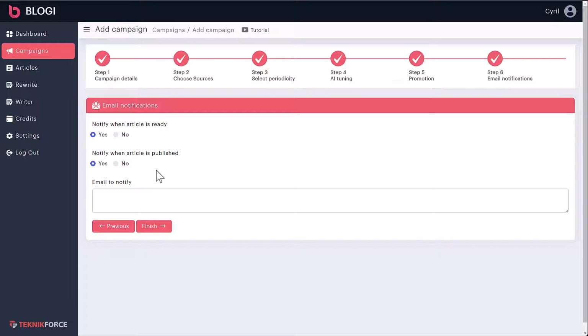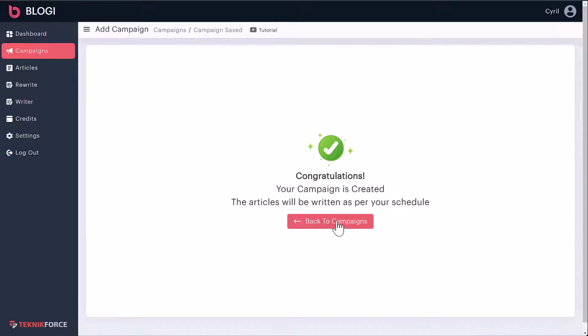So anytime Blogi writes an article, it's going to notify you. You will receive an email to whatever email address you specify. For example, my email, you can put it in here. Blogi will send you an email, and then you can click on the link and view the article in case you want to view it. And when it is published, it's going to inform you again and let you know when the article is published along with a link so that you can review the article. Click on finish, and the campaign is set up.